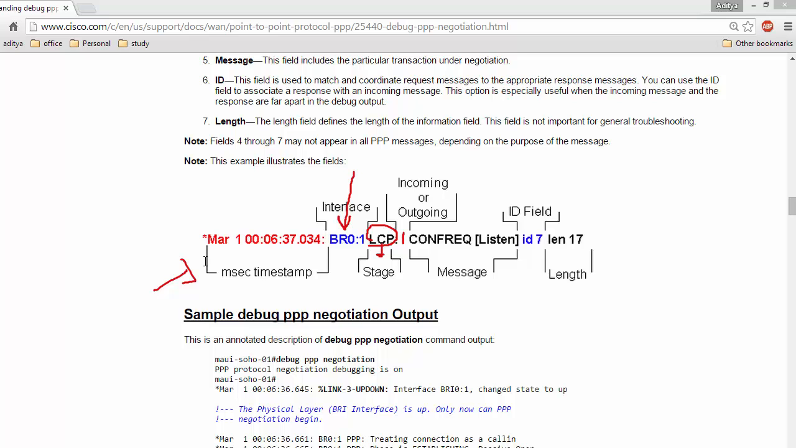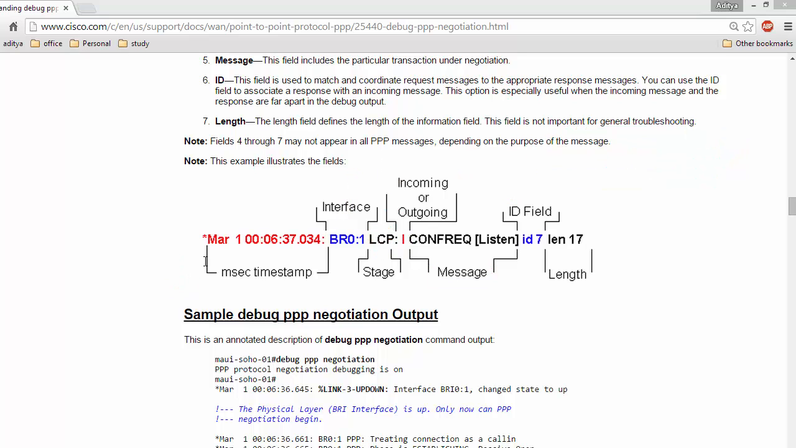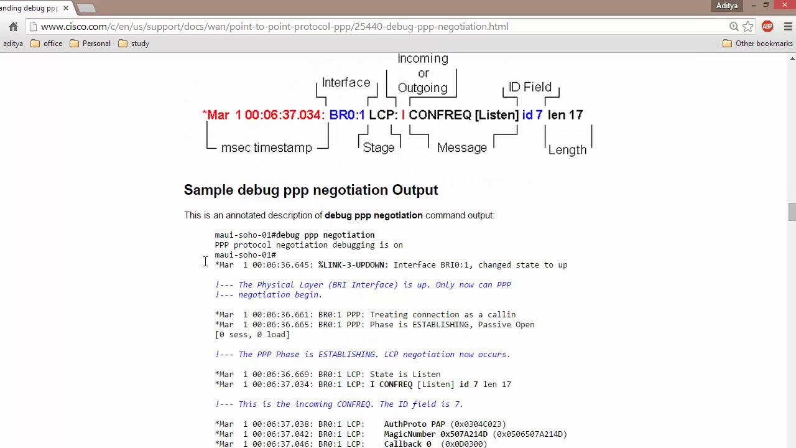I stands for the incoming packet. So suppose you have two routers, whatever message you receive, you will find there will be an I. Whatever you are going to send, there will be an O. So you can say incoming or outgoing packet. Then whatever the message is, the field, ID and length of it. You can see it when you are going to debug it.